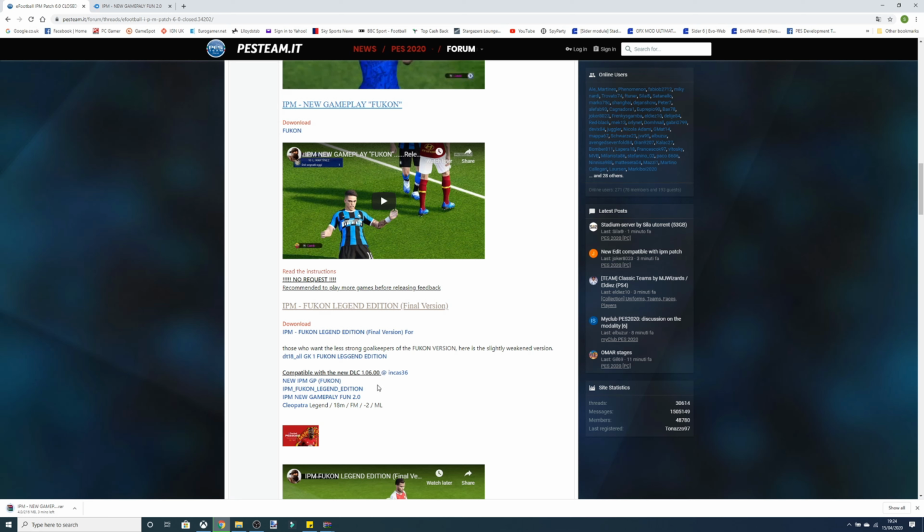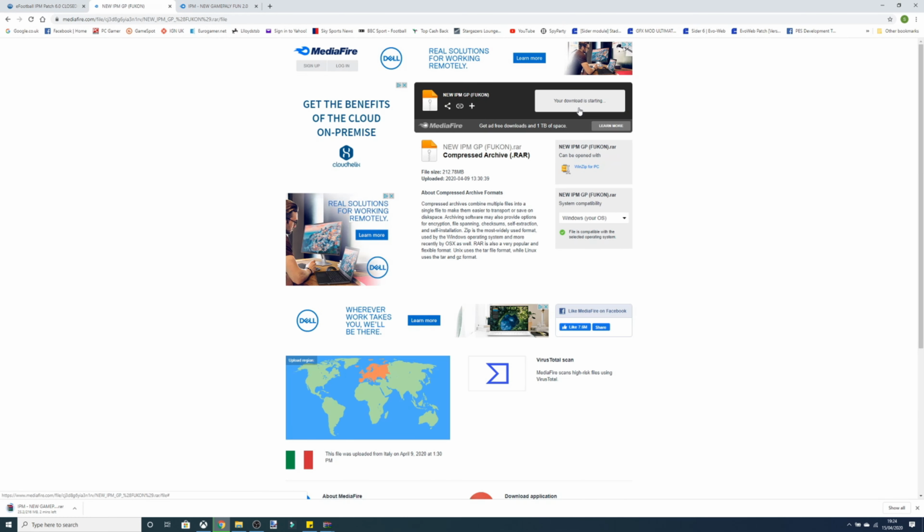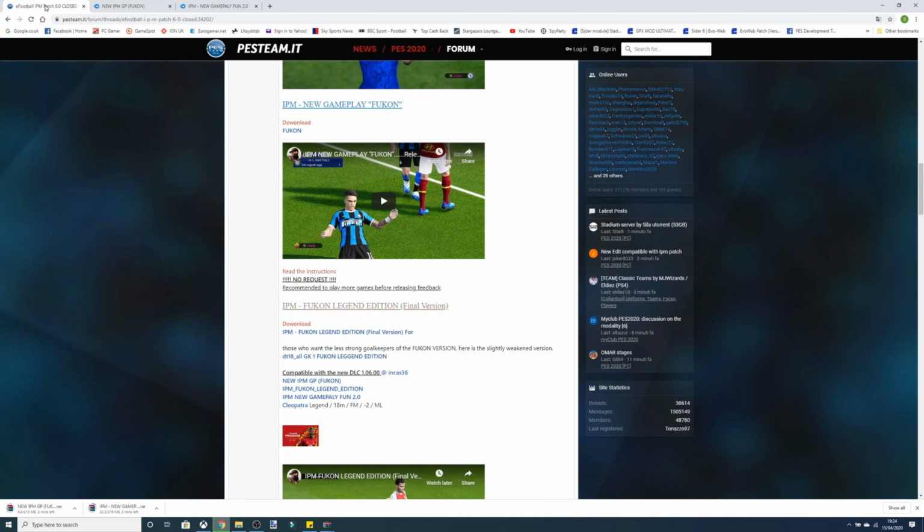And also, I've heard this one's pretty good as well, the new IPM GP Fucon gameplay mod. They are compatible with Datapack 6. So click on that one as well, and then click download. Like I said, you can only use one of these, but the install process is very similar for both of these files. Now, while they're downloading, what we want to do is make some backups.